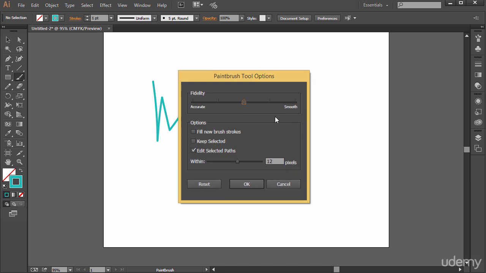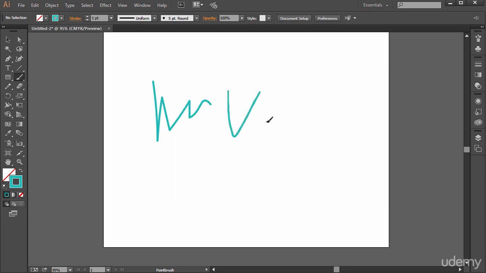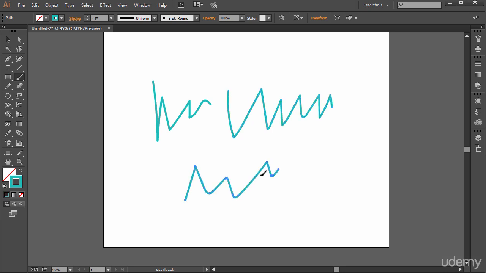in the tools panel. And then there's a couple options in here, fidelity between accurate and smooth, so what kind of path you want. Fill new brush strokes, keep selected, edit selected paths. So if you go to keep selected and click OK, now if I just click and drag, you'll notice you've got anchor points and paths in between, and it's still selected. So if I draw this down here, that's still selected.